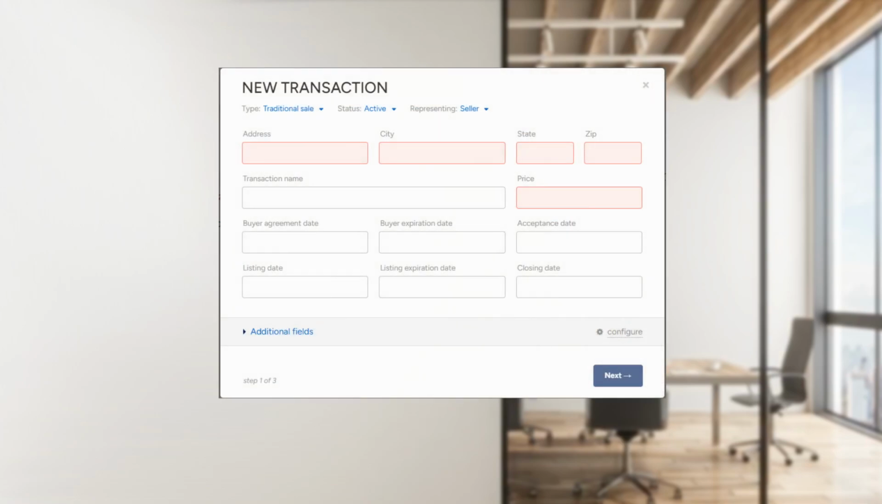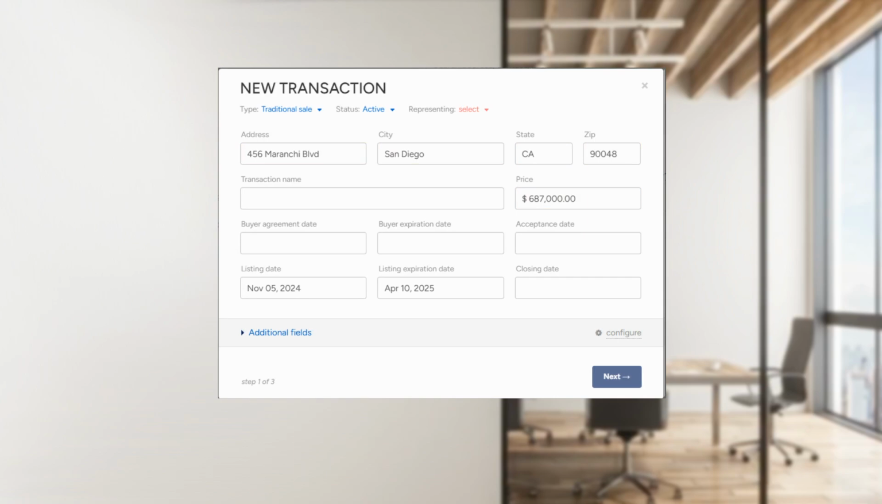Now, since I represented the seller and chose a status of Active, my Property Address fields, and possibly other fields, will be required. Required fields are highlighted in red. In step 1, it is important to fill in as much field information as possible, understanding that there are other additional fields that can be accessed by clicking here. After filling in all required fields, milestone dates, and other information, press the Next button.